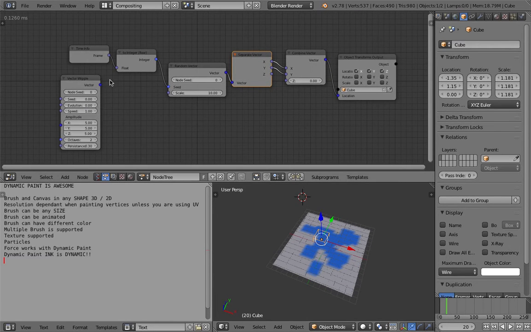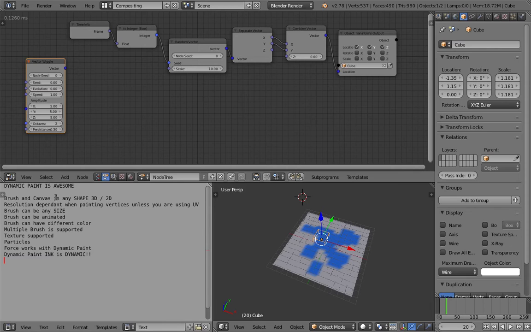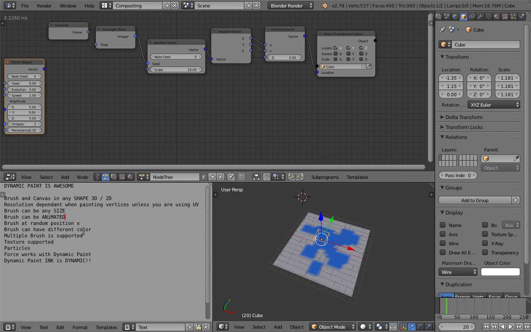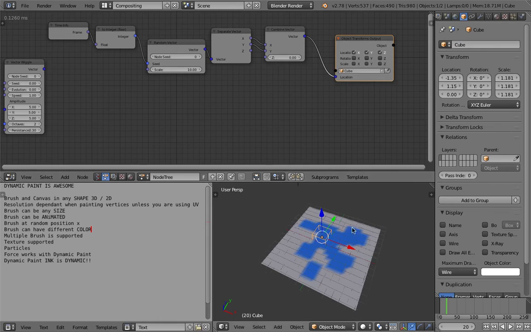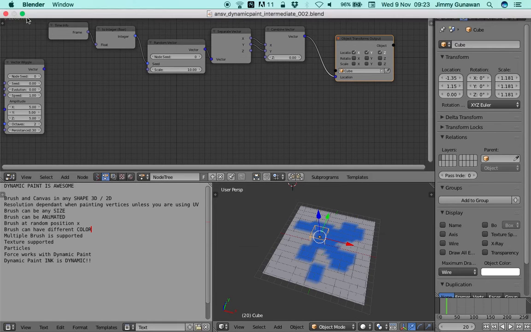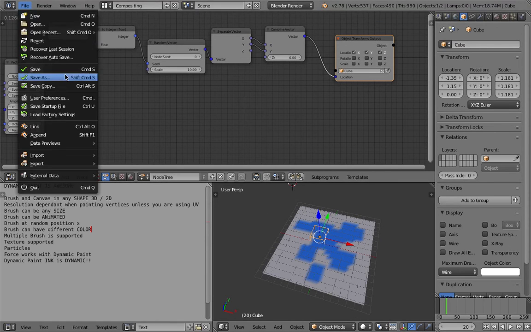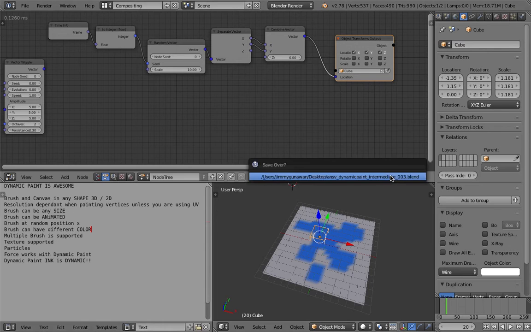The second thing, okay, we have a random position. Brush can be any size. Brush can be animated. So brush at random position is already used. Brush can be any size. Okay, I will deal with size and I'll deal with color real soon. Actually, maybe I will do the color now, just to make it easier to see. I'm gonna save this real quick. So, color for the brush.